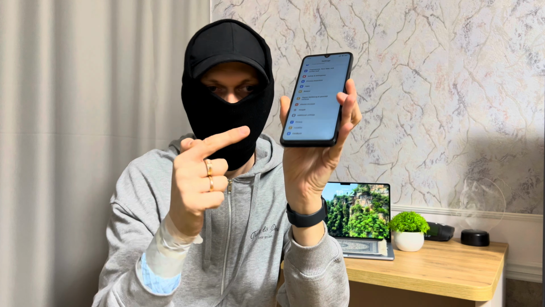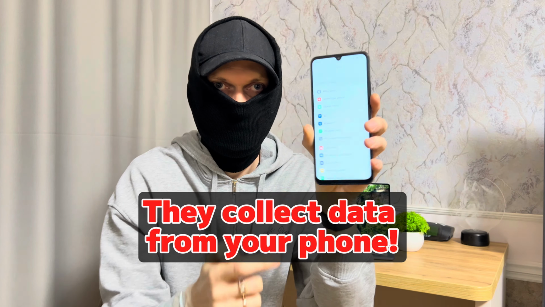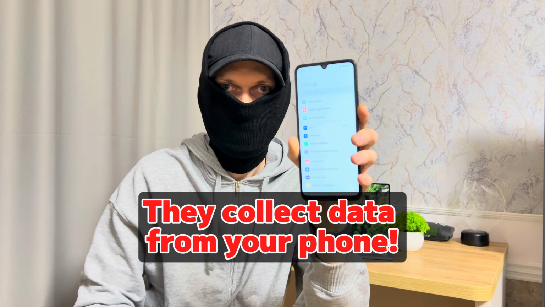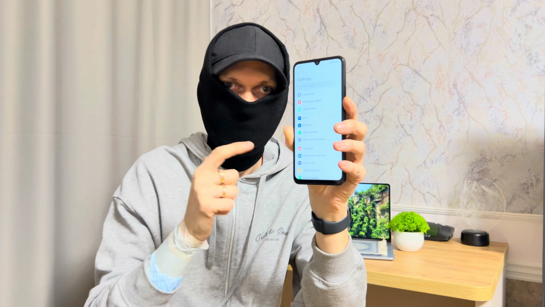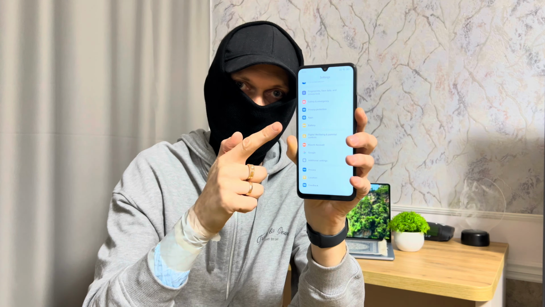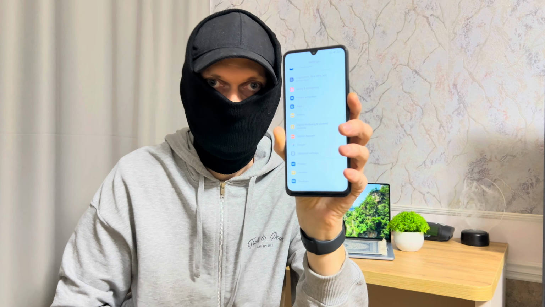Today, I'm going to show you 5 important settings on your Android phone that you really need to turn off right now, because app developers could be listening to everything you say near your phone. They can also view your photos and videos using the cameras, and they collect data from your phone and send it to their servers. All of this surveillance by developers not only puts your personal data at risk, but it can also slow down your phone's performance. So watch this video until the end and turn these settings off right now.